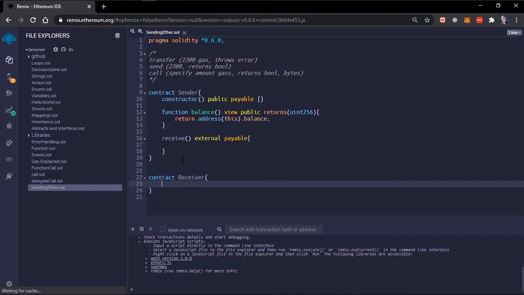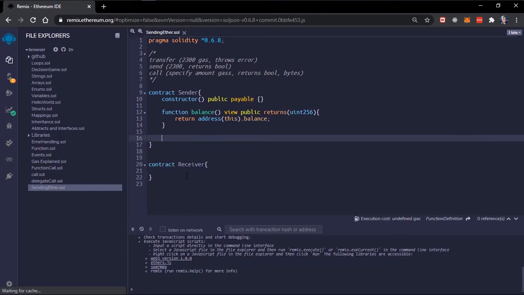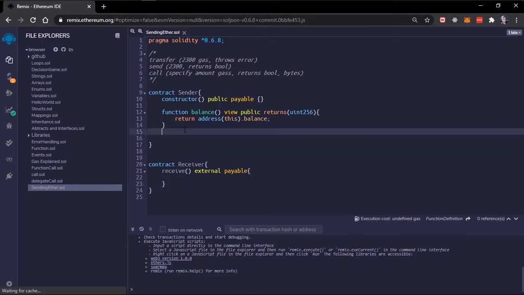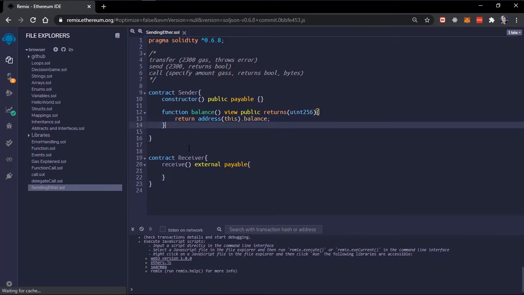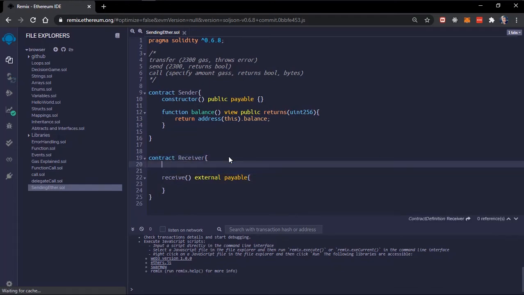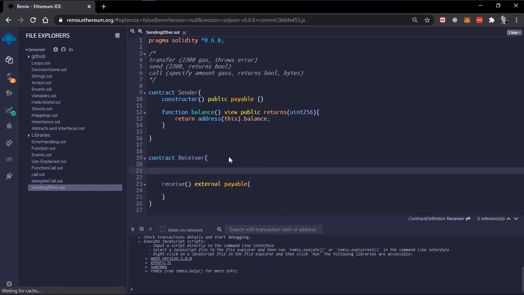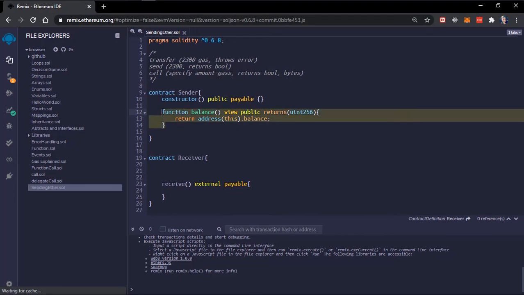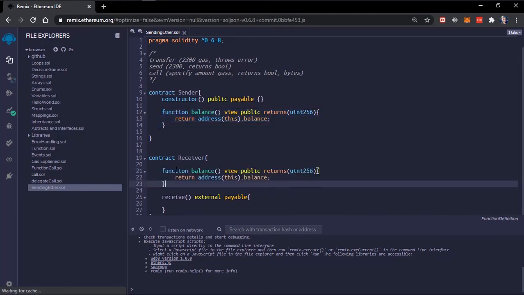So the receiver contract, sorry, my bad, this should be in the receiver contract because this is the one receiving the ether. Okay, so the receiver contract has a fallback function, and it should have a balance function. I should just copy this to check the balance of the contracts.